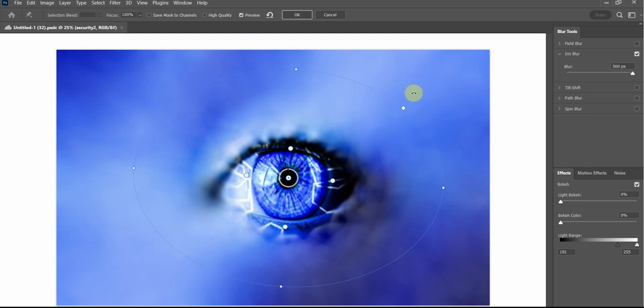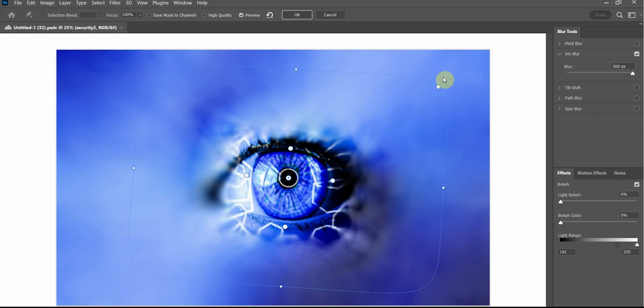Let's have a look at the diamond shaped dot. This dot gives the second circle a different shape. If you move this dot, you can see that now the circle shape changes. I can bring it back to the normal oval shape by moving this diamond shaped dot.